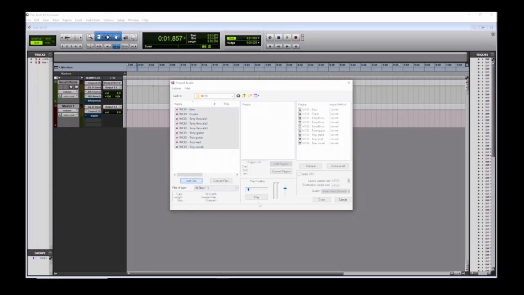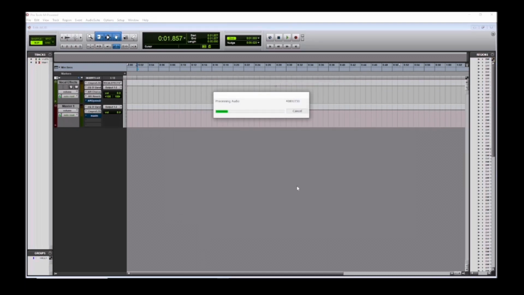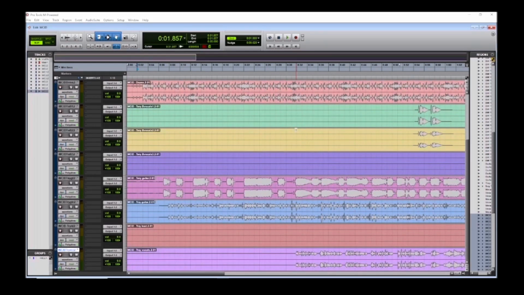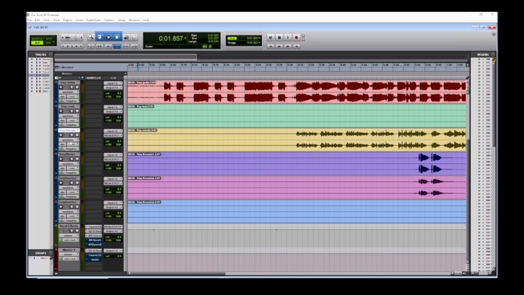So the way we do that is here's all the tracks we downloaded from Dropbox. We go ahead and add them in there. I then organize the tracks and rename them, put the drums and bass together, the guitar parts together, and the vocals all in one group so they're easier to work with later.